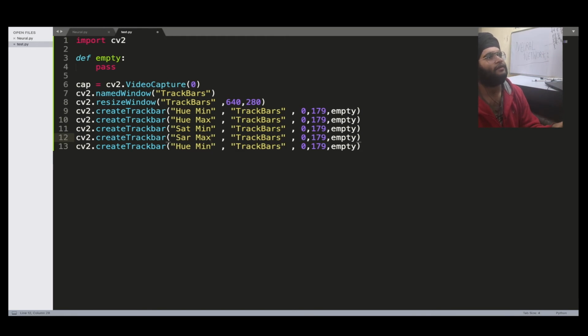Okay, no, it's fine. It should be saturation maximum. Then it should be val minimum. Obviously I need one more line here for maximum as well, and I need to change the value also.